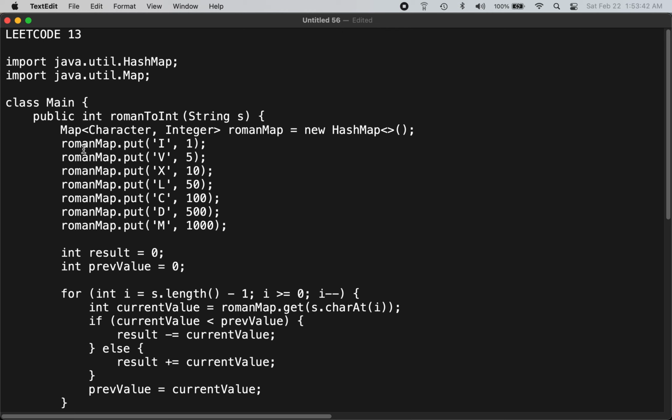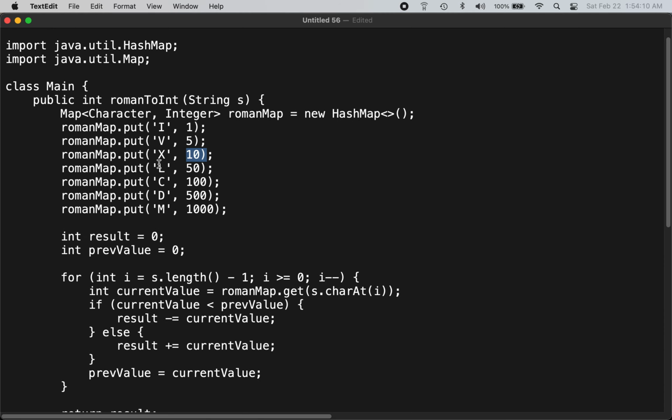So you define this map of what you saw in the table on LeetCode's website. This is the mapping of what each of the Roman numerals represents in terms of decimal values. So you define that in a map, and so you go through that string. We'll look at the solution.